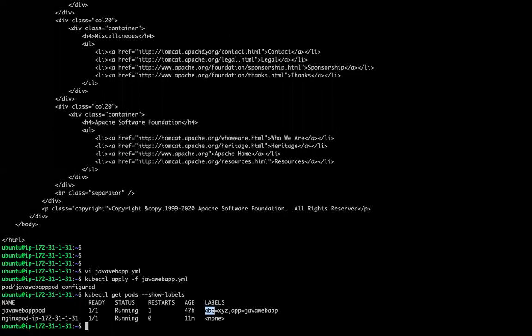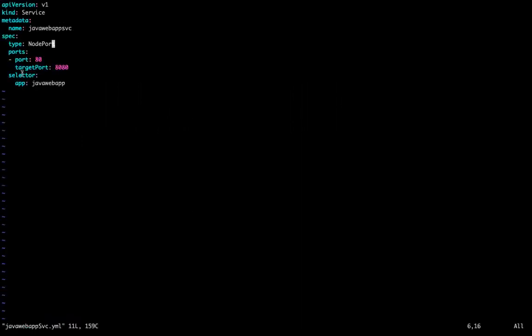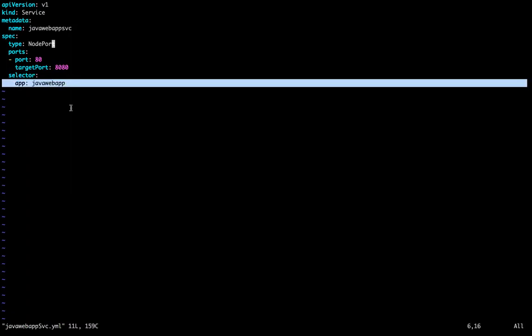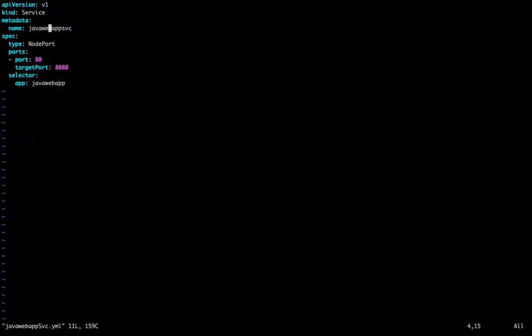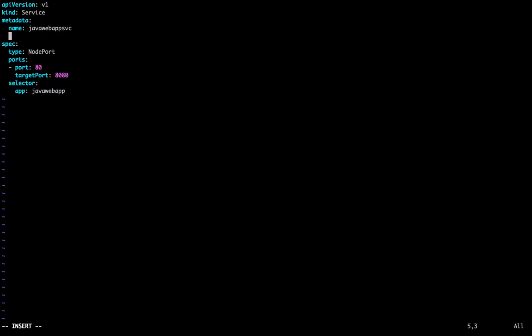So now we have given a label to the pod and we are using this as a selector in the service. If you see here, we are using this selector. So service is identifying the pods based on the label. For service also you can give labels, but it is not required.